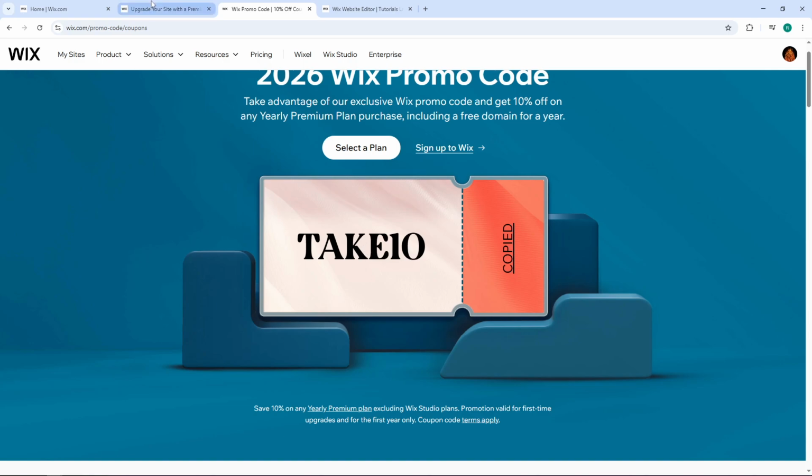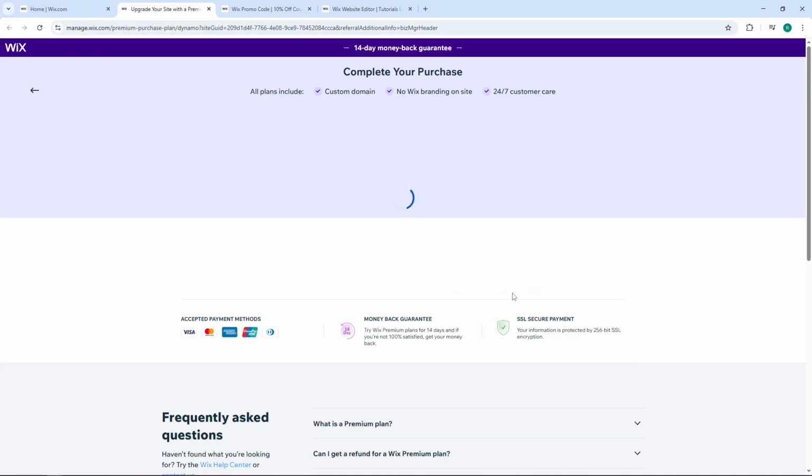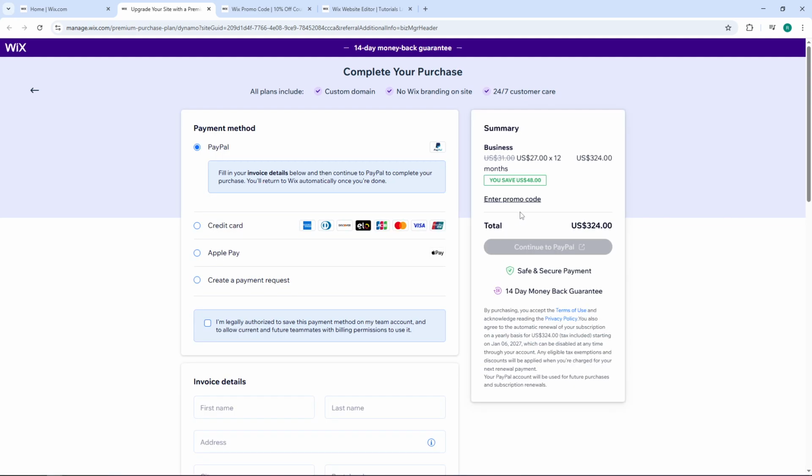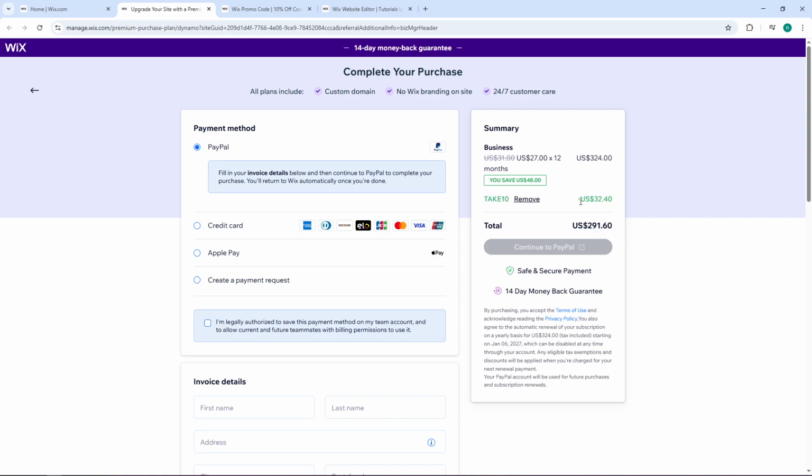Once you've selected your billing cycle, click on Continue to Checkout. On the checkout page, look for the link that says Enter Promo Code. Click on that link and a text box will appear where you can paste the promo code you found. After entering the code, the discount will be applied to your total and you'll see the new price reflected immediately.